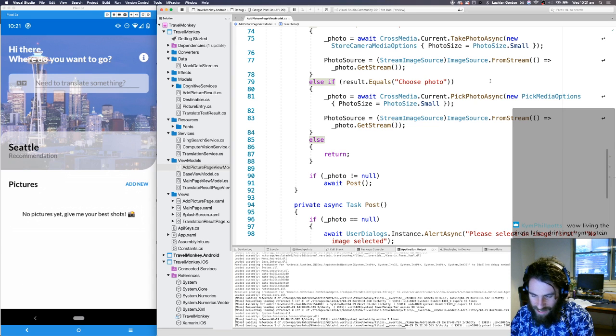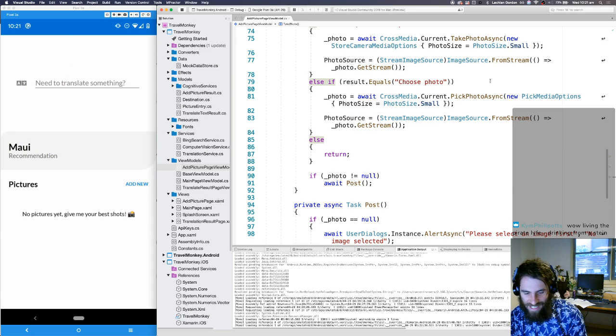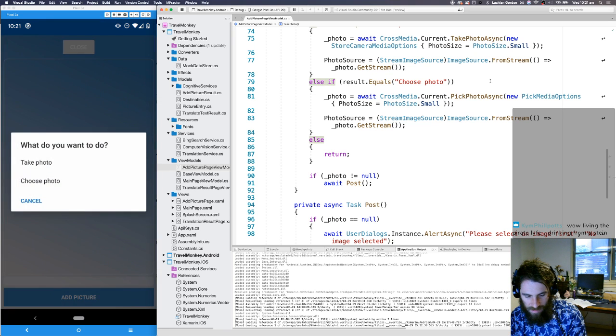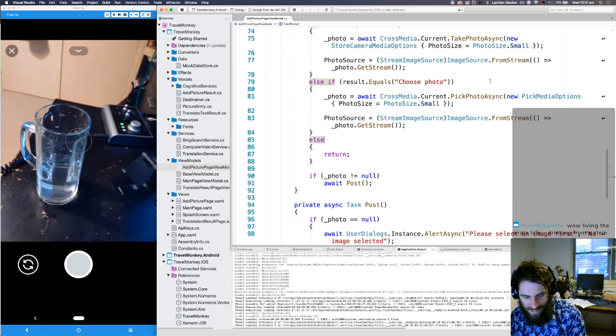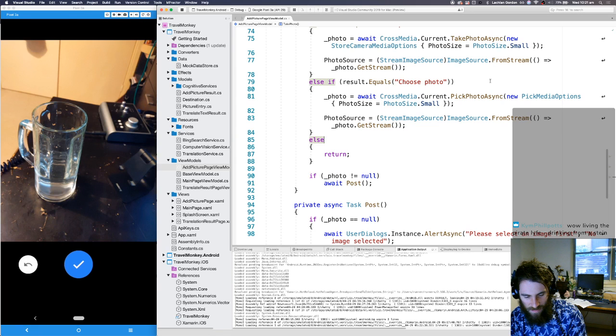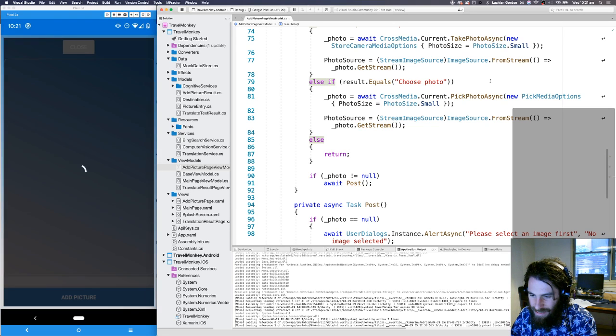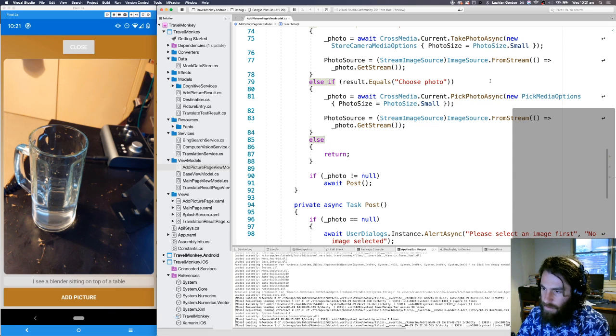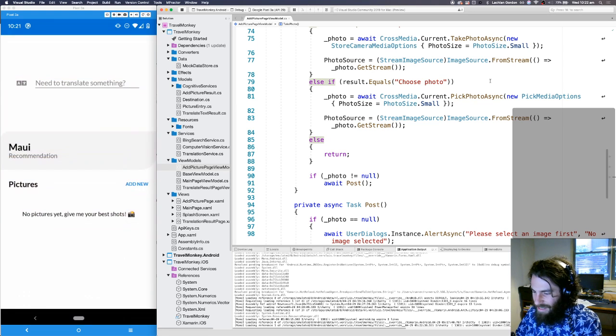What else have we got? Yes. Can it find the Stein? Another photo. Well spotted, Kim. There wasn't much of a glimpse of that. Unfortunately, it's just got water in it this morning. I see a blender sitting on top of a table. Pretty close. And let's do one more before we get to work.